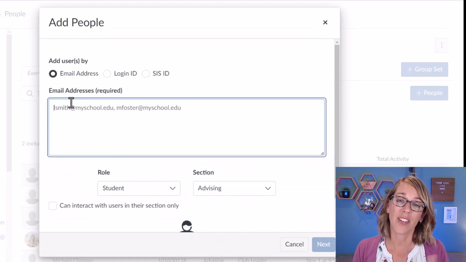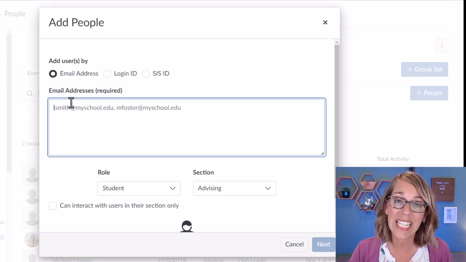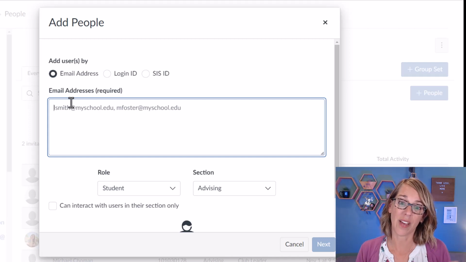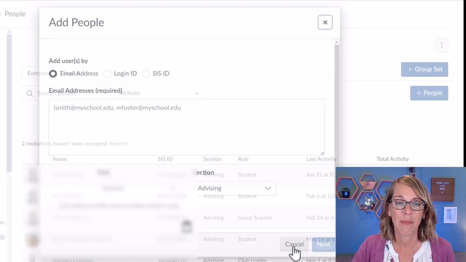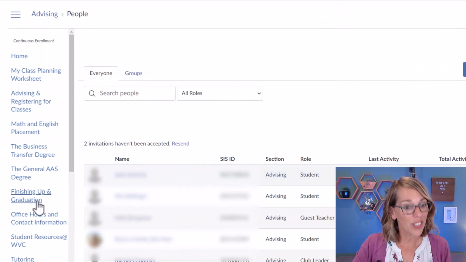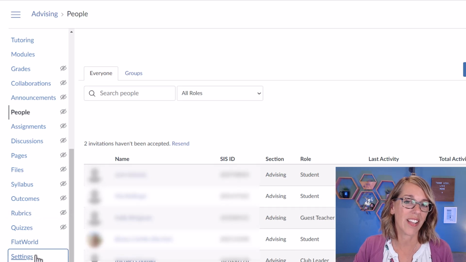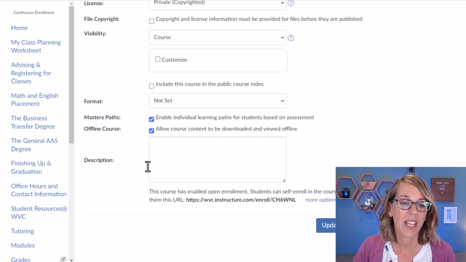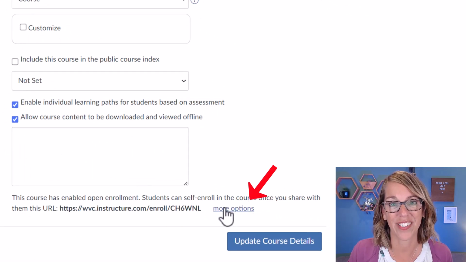Now from here, I can go ahead and add any user's email address or their ID number as long as they're registered with my institution. So it's going to check those students against anyone that's at my institution. I can't add anybody just from the public, say. Let me go ahead and cancel this. I can also alternatively do the settings thing. So if I go down into settings, I can create a URL in exactly the same way by clicking on More Options, and you'll see that I've already added one for this class.